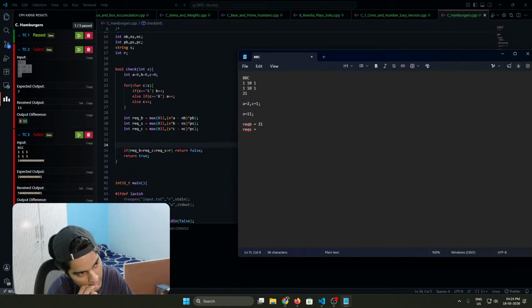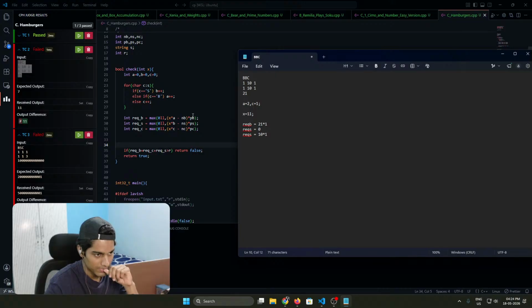How many sausages do we need? We don't need any sausage, so it should be 0. How much cheese do we need? We need 11 cheese, but we have 1, so we need 10 of them. Now let's multiply them by their price. Ultimately we have 31, so it should be false. Why is it coming out to be true? Something is not correct.